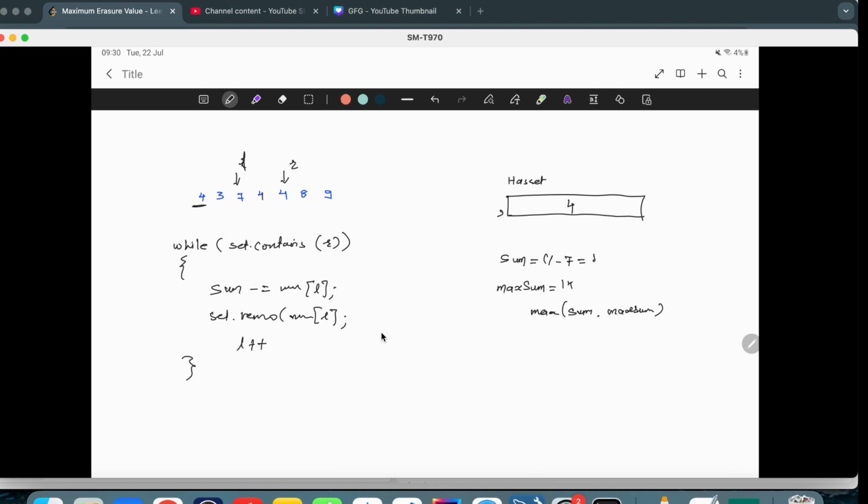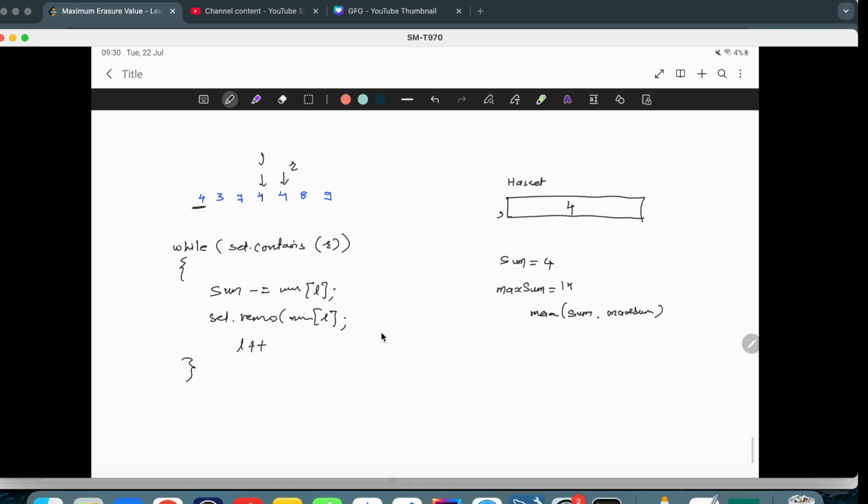The answer is basically 4. Sum got updated to 4 now. Sum is basically 4. Left pointer got incremented based on this while loop. Correct. Now again, 4 is still available in the hash set. Still the current right pointer's 4 is available. So this while loop keeps on running until 4 is removed. That is the whole idea, right?